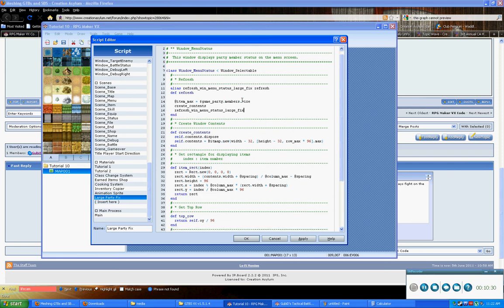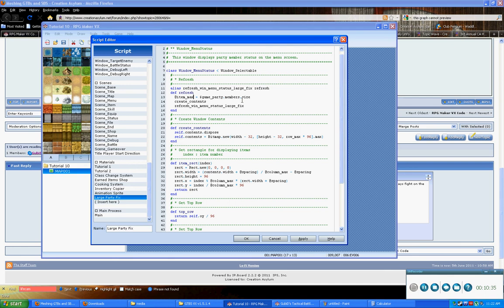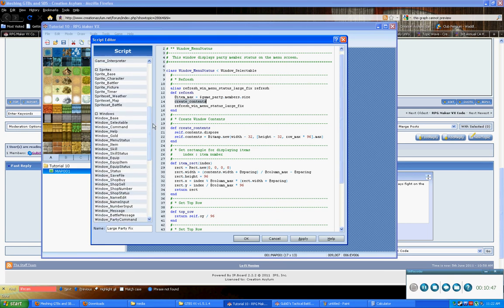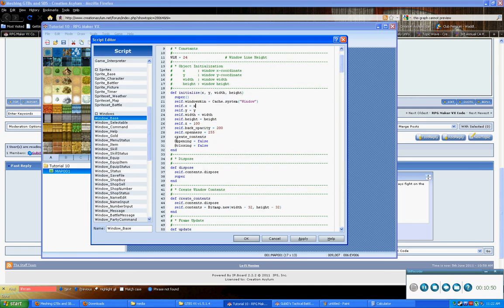Now, why is that? Well, the whole reason we even modified refresh was because we needed to extend the size of the window, the bitmap that's actually generated. The default bitmap that's generated, if we come back up here and look at window base under the initialize method, it runs create contents, and create contents creates the bitmap with the base values for width and height, which is just the width and height of the window itself. So it's basically saying, create one that fits the size of this window.